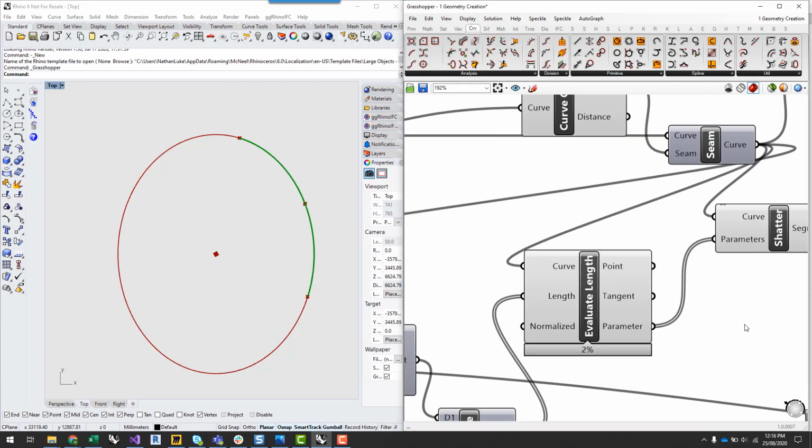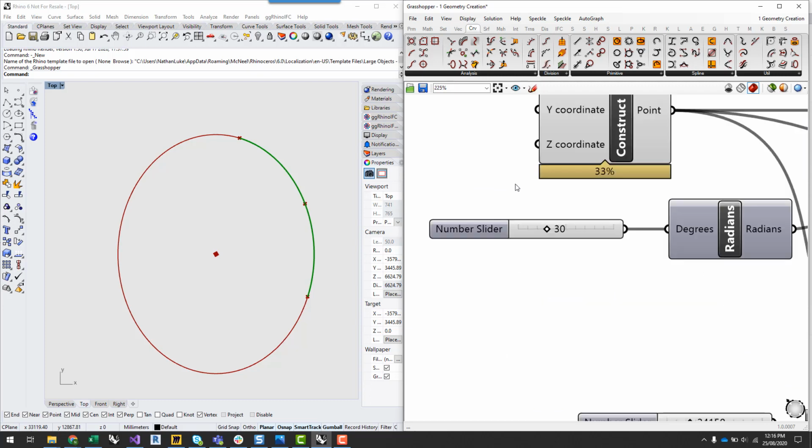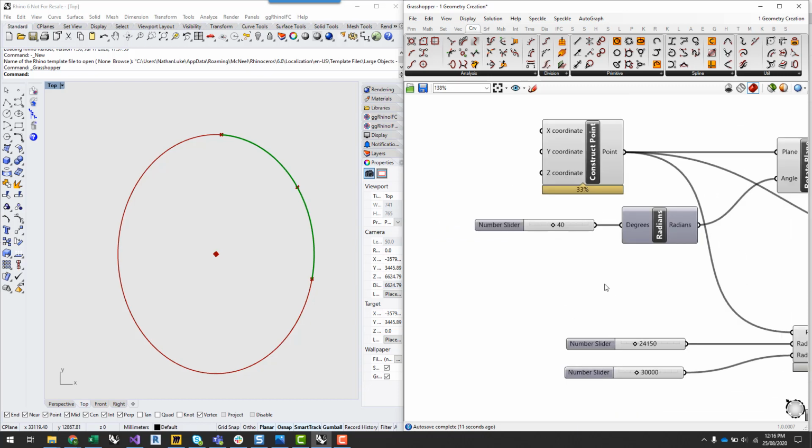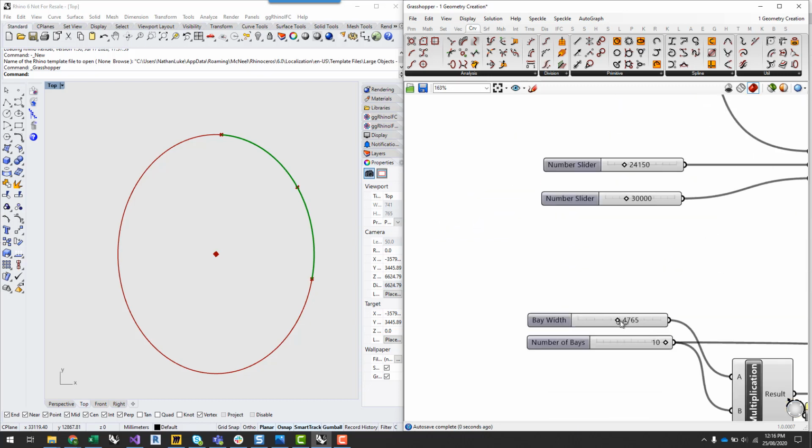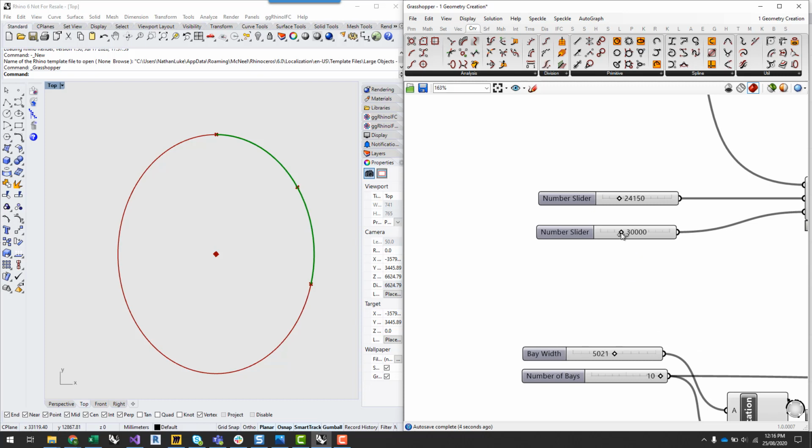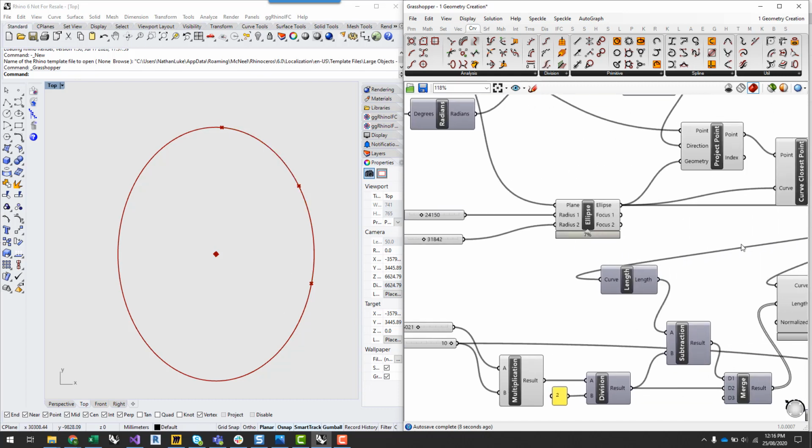If I go back to the first couple of inputs, as I start to move or change my original degree input, I can get that curve moving. I can also change the bay width, and I can choose my number of bays, and my curve is going to automatically update. I can also change my ellipse to get a different oval shape.